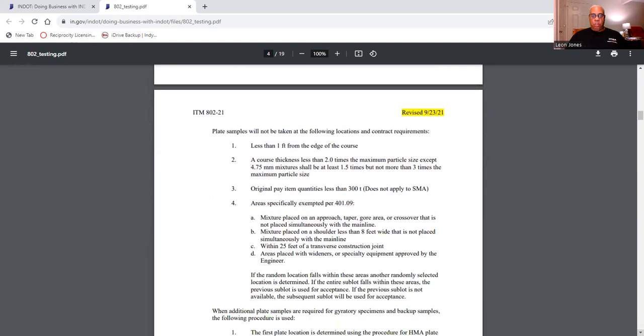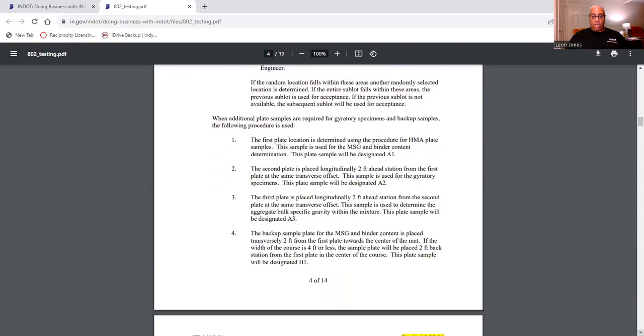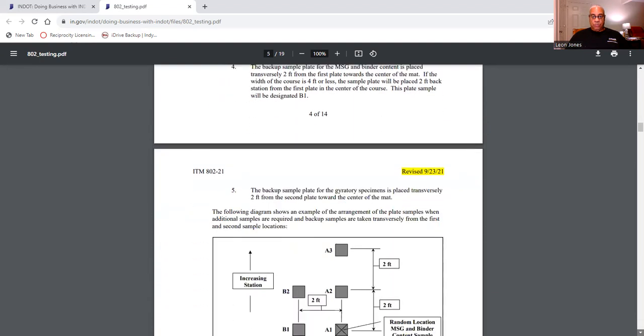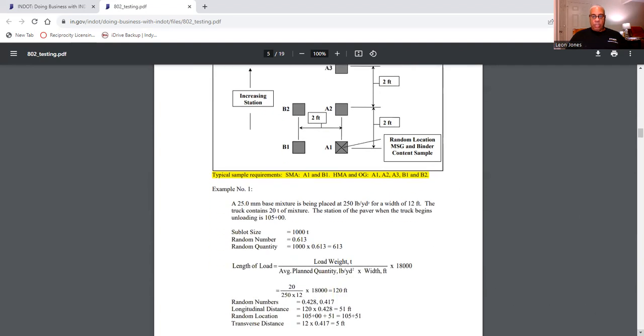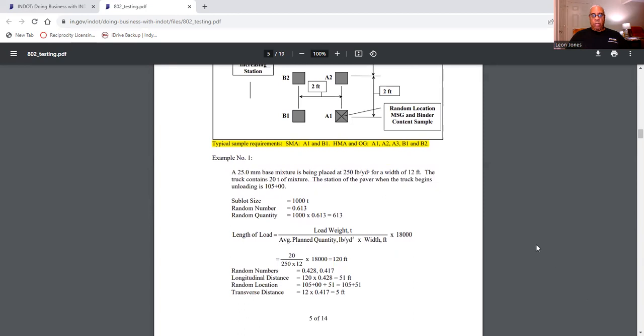Now, going down, these are basically your procedures. Again, you can find this on any DOT's website. I'm choosing NDOT since I work on NDOT jobs. Now, basically, this tells you, it's a diagram, how the plate samples are arranged. All right. Now, here's where the fun starts.